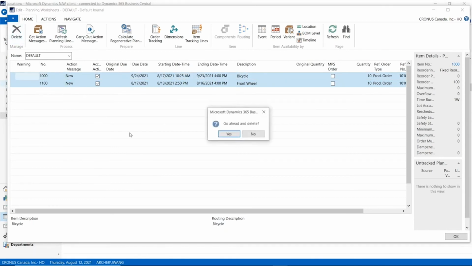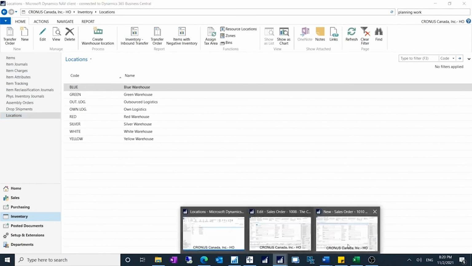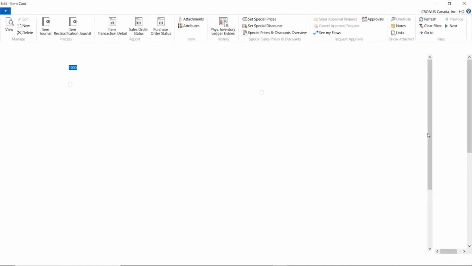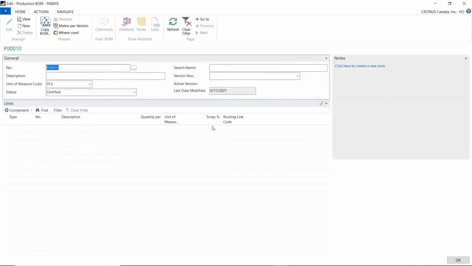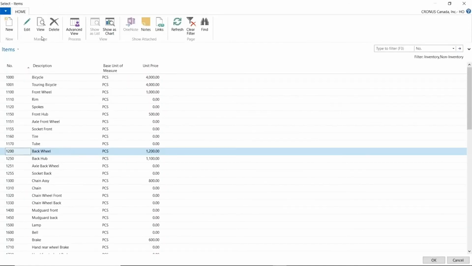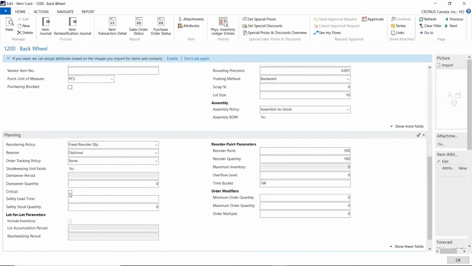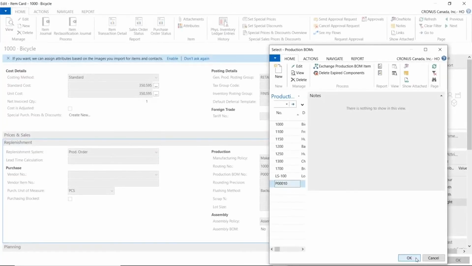Let's do another test, okay? Let's delete this and go back to the item on the production BOM of that bicycle. Let's drill in from here so you can have a clearer view. You see that bicycle's production BOM has these 2 items, right? We removed the check mark on critical for item 1200, so let's add that back. Under the planning FastTab, just add this critical back, so then it will consider the availability for that item when it does the planning.